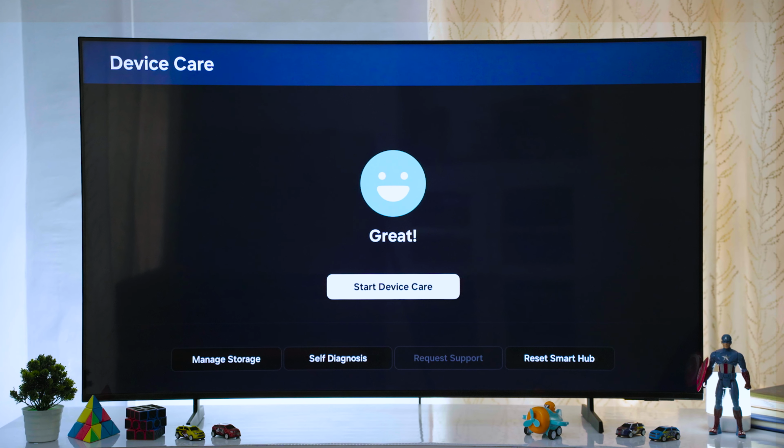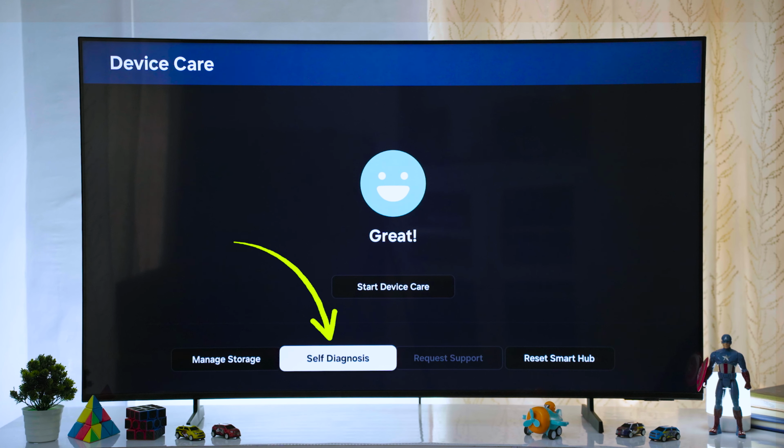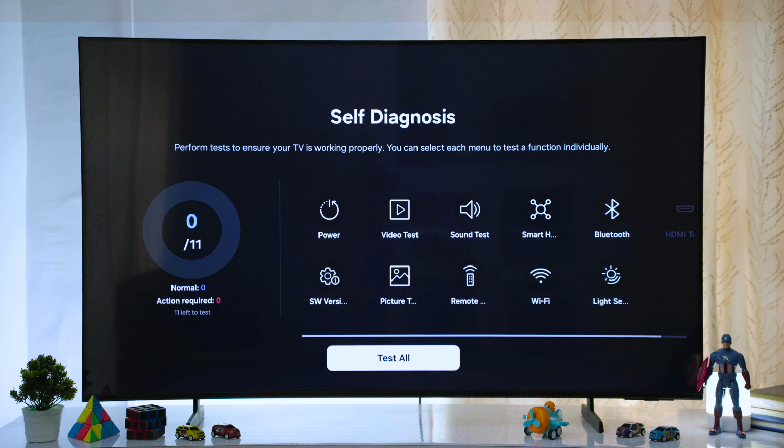Now, if we go back, you'll see the option of Self-Diagnosis. Select on this option. Now, from here you can perform tests to ensure your TV is working properly. You can select each menu to test a function individually, or else you can select on this option of Test All and then fix your issue.